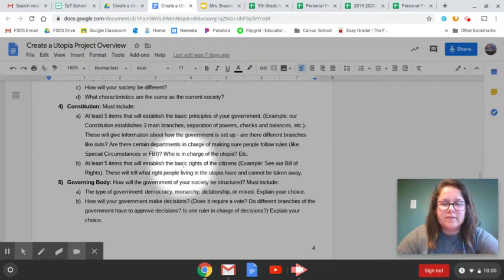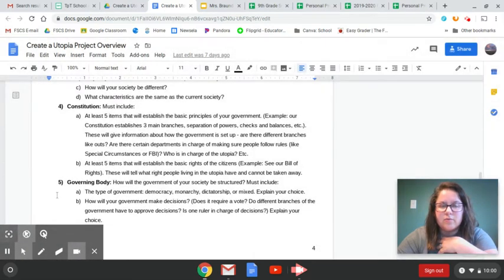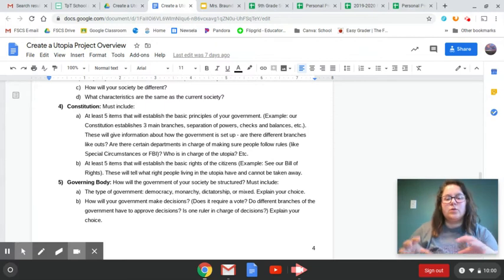Then B, 5 items that establish the basic rights of a citizen. So the first 10 amendments in our Constitution are called the Bill of Rights. And again, you can look this up on Google or on YouTube if you need a little bit more explanation. But these Bill of Rights are the rights that all of us have. And you guys have heard these before, right? The right to freedom of speech, the right to bear arms and have weapons, the right to meet together, religious freedom, that sort of thing. So you're going to come up with at least 5 things that every person living in your society has the right to. Again, this can be creative.